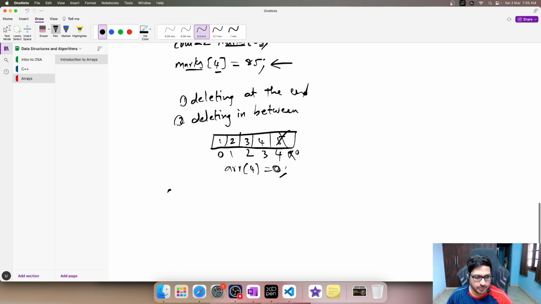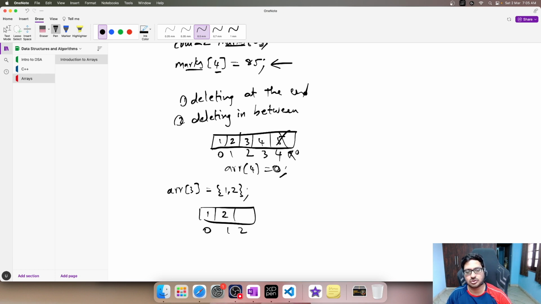So let's say I want to say array of 3, but I have only initialized 2 values. So what will happen here? I get 3 blocks, index 0 1 2, and I have put 1 and 2 in the first 2 blocks. But what happens to the third block? This is still allocated to this variable, right? This is still allocated. So by default C++ puts 0 in it.